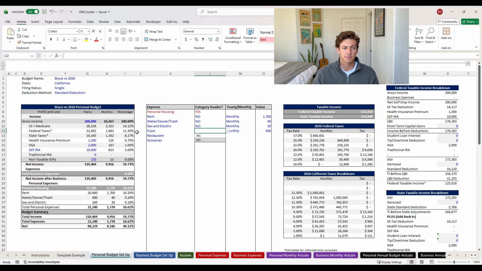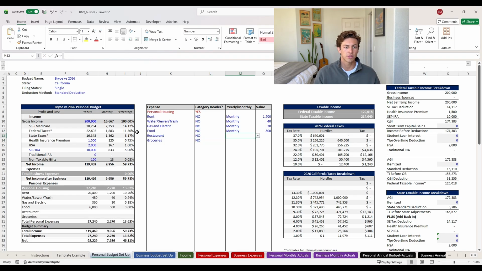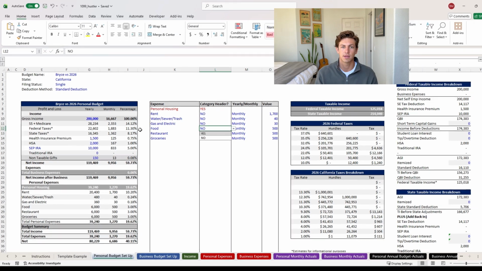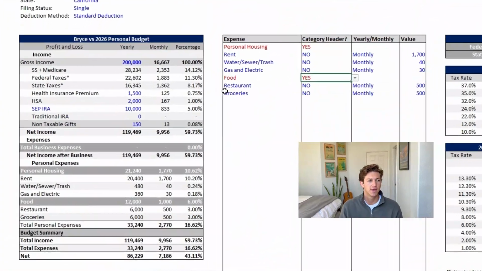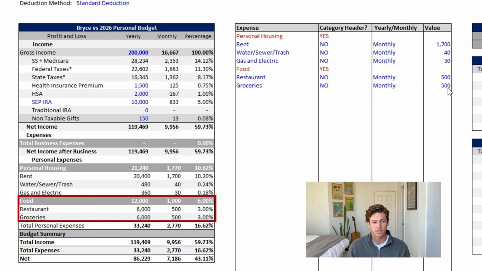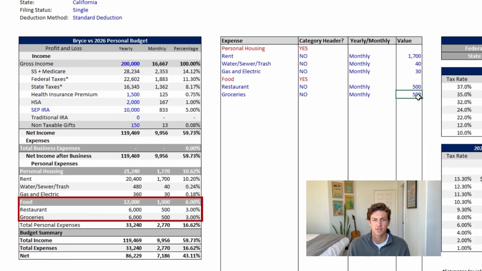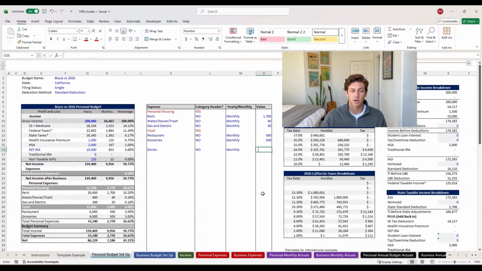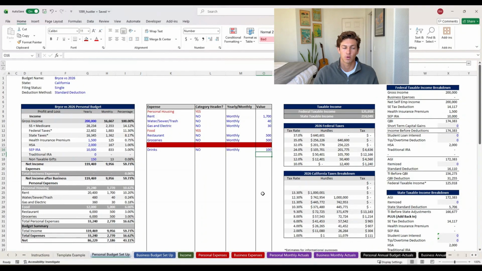Then all expense items underneath that category header that have a no in column L will get summed up into the next yes. So for example, I'm gonna go ahead and switch food to yes, so it's gonna become its own category header. Then everything below food, which is my budget of $500 a month each for groceries and restaurants, is gonna be summed up into food for an annual budget of $12,000. Please make sure that you have no gaps between expenses or your roll-up won't work.